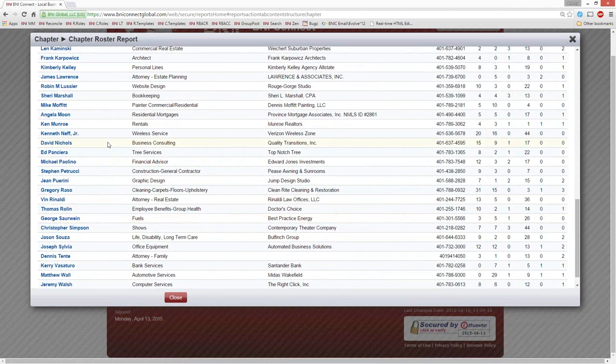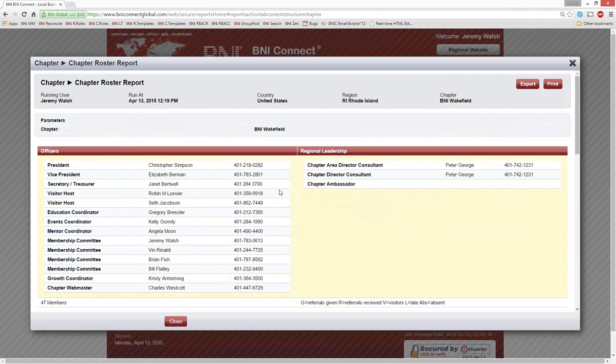But we have a pretty big chapter. We have about 50 members in our chapter, so it's hard to keep track of who's what in the chapter. Who's on the membership committee, who's the mentor coordinator, who's the events coordinator, who's the educational coordinator. So if I have something I need to suggest or bring up with one of these people, this is helpful to be able to say, oh yeah, you know what, it's Greg Bressler that is the education coordinator.